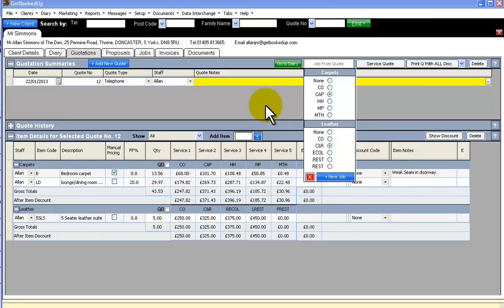So there's lots of little things that we've put in just to automate tasks and make shortcuts and make using the system quick, easy, and very flexible.